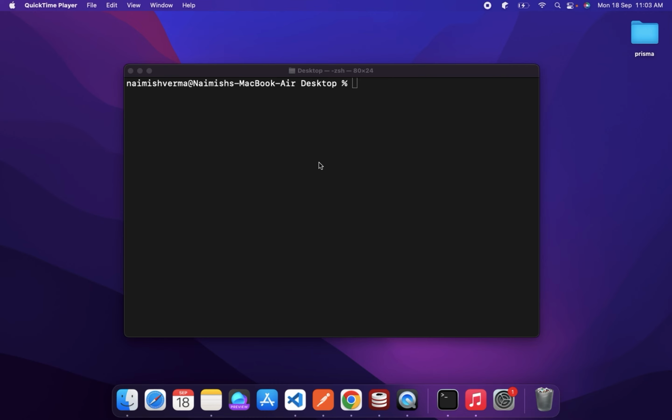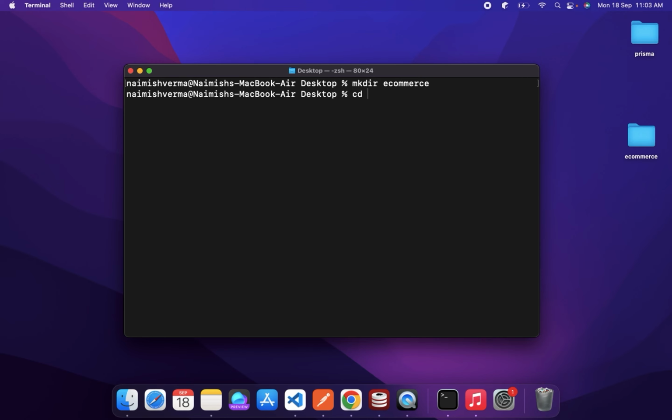Now let's go ahead and set up the project. I have my terminal open and I'm in my desktop folder. You can create the project in whatever folder you want. I'm creating it on the desktop. First of all, I will create a directory. I will say mkdir e-commerce, and then I'll navigate into that directory, and then we will initialize a node project. To initialize a node project, we have to say npm init, and we want to keep all the defaults.